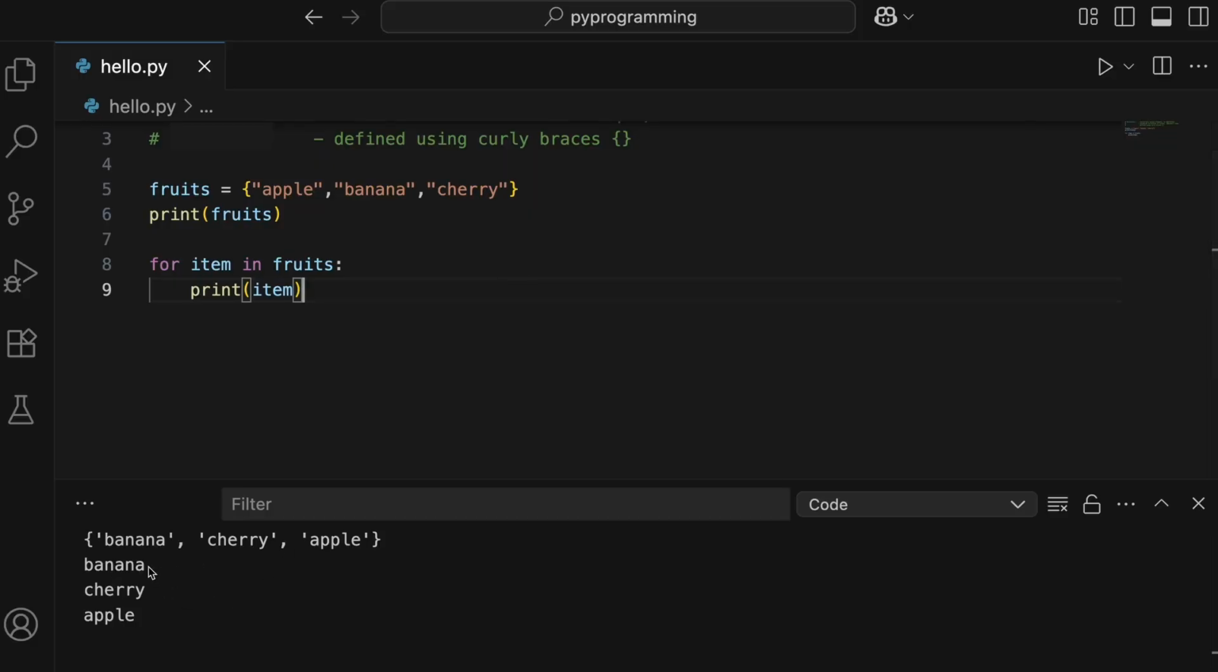And also, don't get confused. Here we have a particular order, right? Apple, banana, cherry. But when you're seeing the output, it is not maintaining any order, right? So as I mentioned before, order is not guaranteed when looping through a set.